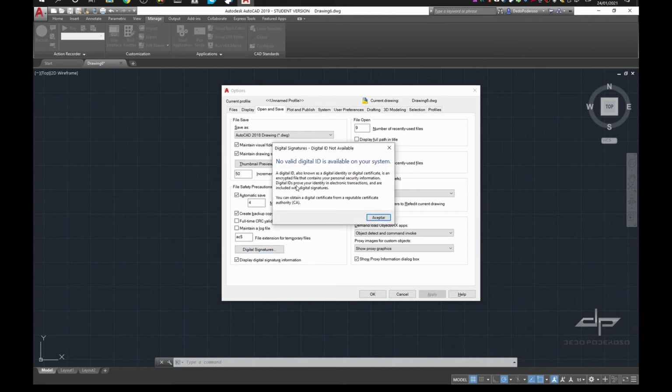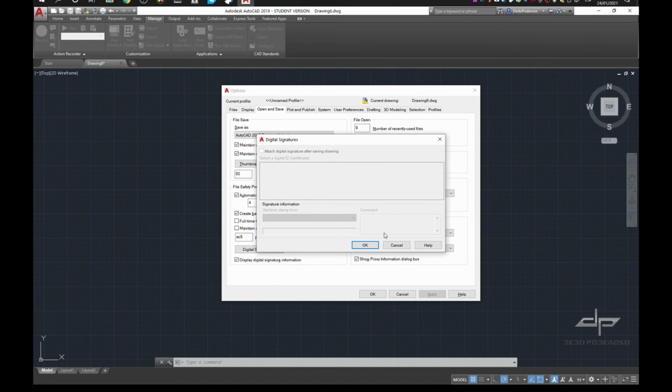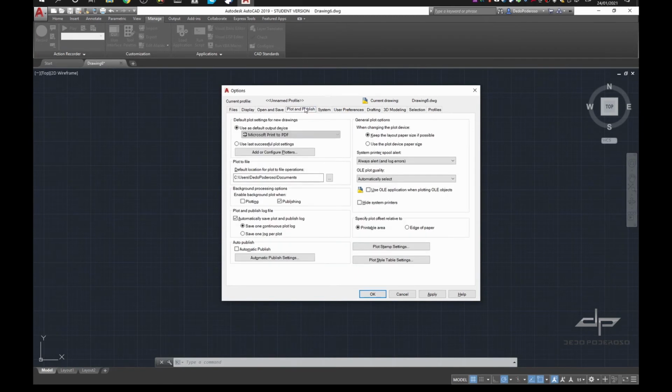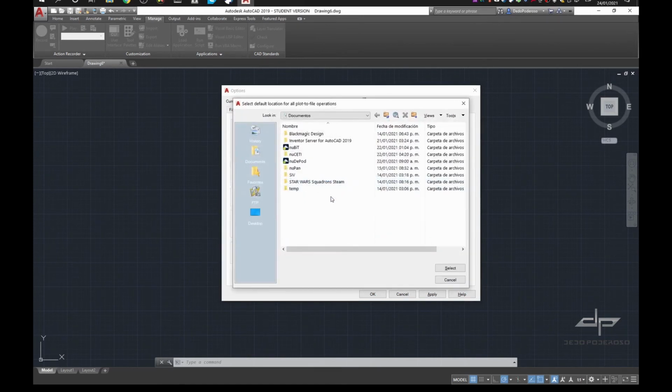In one of the following chapters we will apply digital signatures to our files. In Plot and Publish, it is recommended for Windows users to use the Microsoft PDF printer. In the Plot to File section, you can configure the folder where you want the files to be generated.